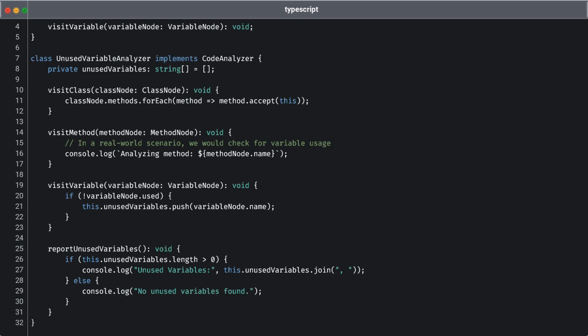When analyzing a method with the visitMethod method, we log the method's name. In a full implementation, we would check for variable usage here. For each variable, the visitVariable method checks if it's marked as unused, adding it to the unused variables list if necessary. Finally, we have the reportUnusedVariables method, which provides a summary of any unused variables found, reinforcing the analyzer's functionality in enhancing code quality through unused variable detection.